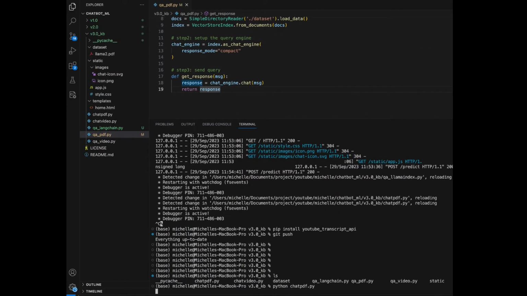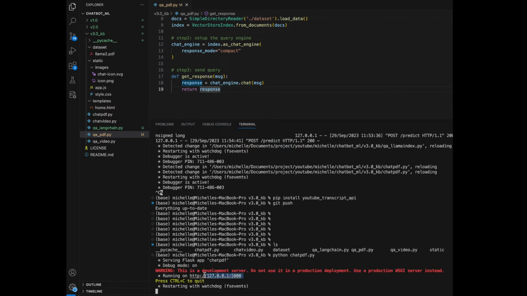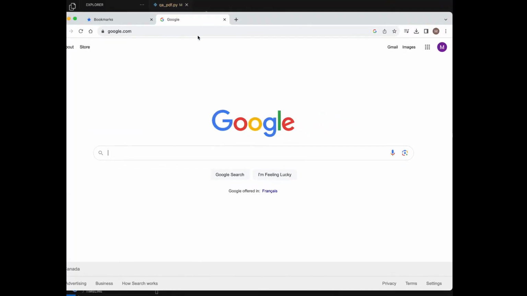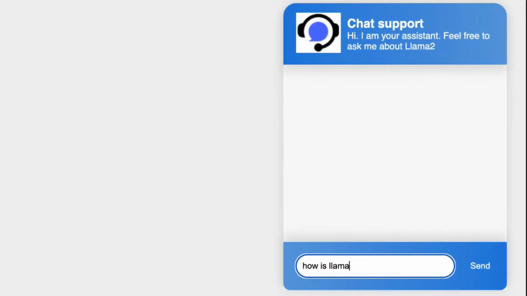To run the code, simply run python chatpdf.py. It will give a URL for locally hosting this server. Here it is at 127.0.0.1 with port 5000. Open this URL, and it will show you the home landing page, which has a chatbot icon. Now we can chat with our chatbot with the knowledge of Llama 2.